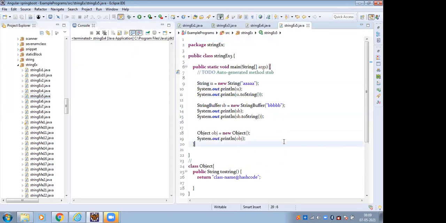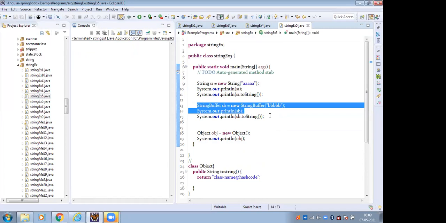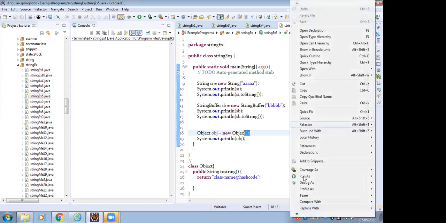Here I have to create a string object and print the values, and a string buffer object and print the values. This is the Object; inside Object I have not passed any values. Inside String I have to pass the values. Inside StringBuffer I have to pass the values. Then what is the result for Object, where I have not passed the values? It prints the class name at the hash code only.